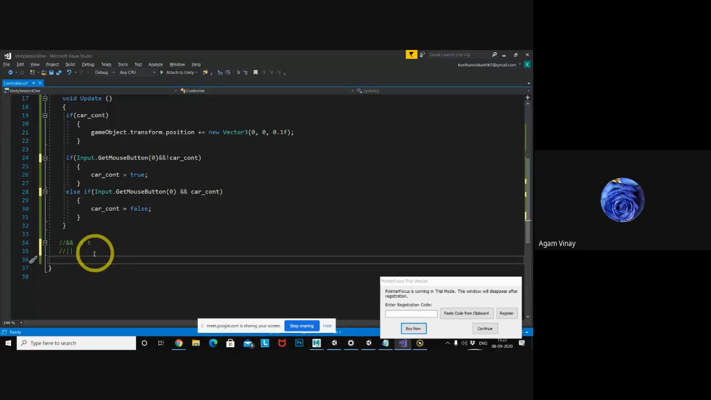Any one condition should be true for an OR. But for an AND, both should be true. Then only it will enter into the next step.